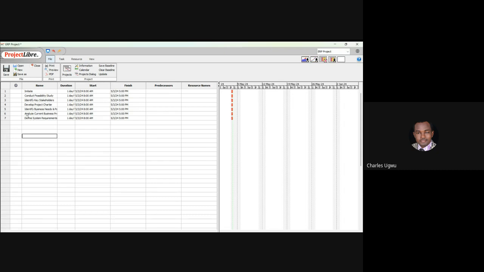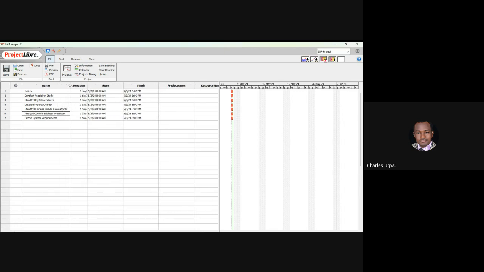So conduct feasibility studies, identify stakeholders, develop project charter, identify business need, analyze current business and define. So these are the items here. So this is it. All these things are very flexible. Now I've imported the items from our Excel.